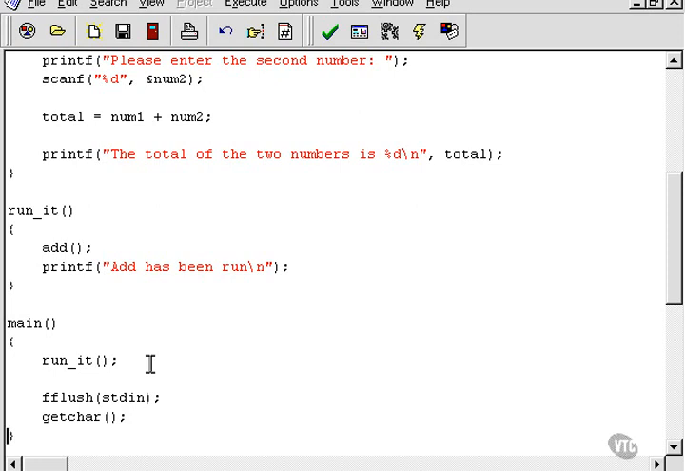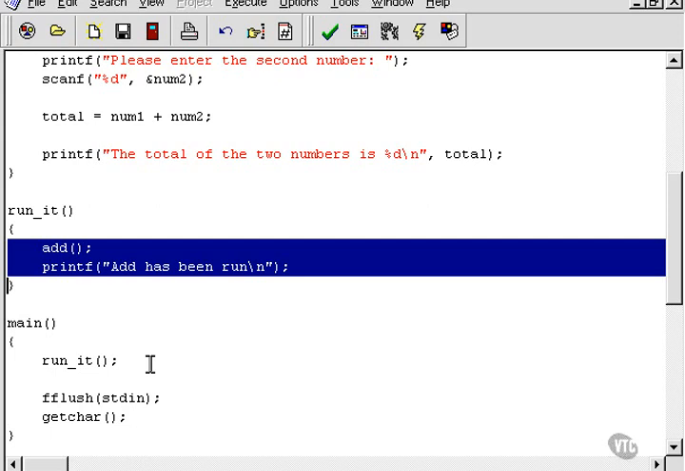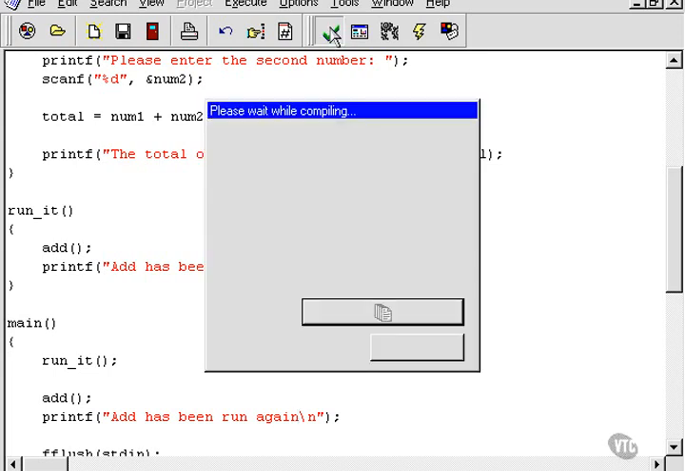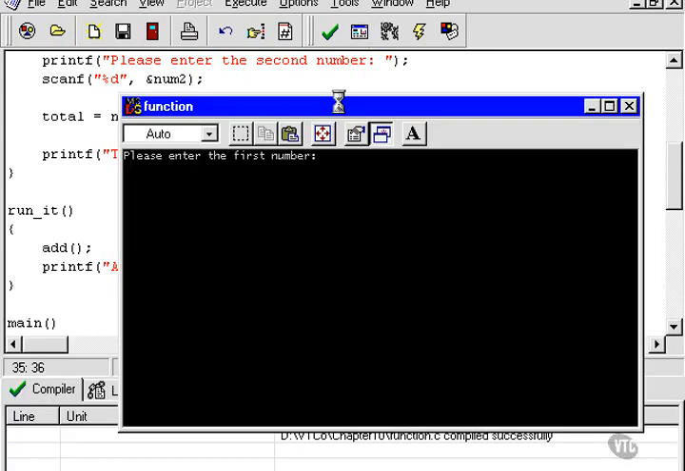As you can probably imagine, we could now run add a couple of times. So I could copy and paste this code, and I could say add has been run again. Let's test that and see if it works. Okay, no errors.